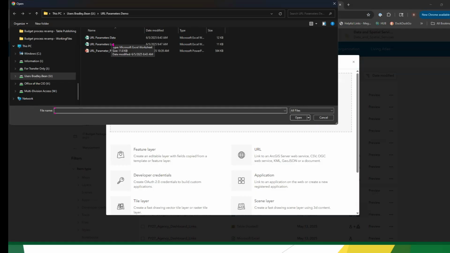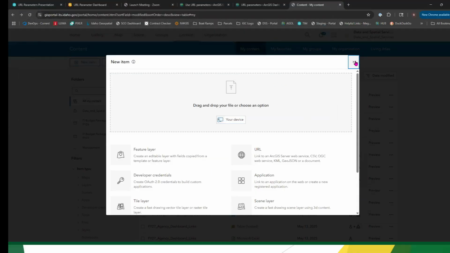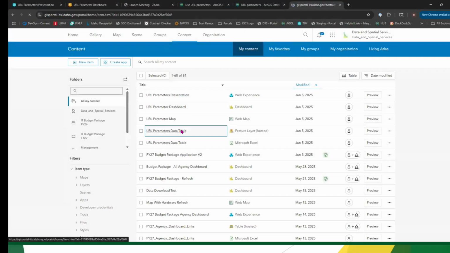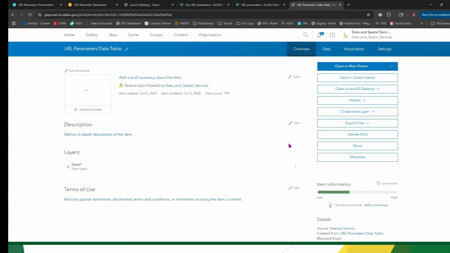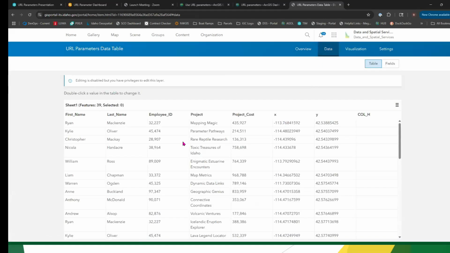There's no specific setup that you need to do here. So whatever data you need in your Excel table, it will walk you through that. And it'll give you a feature layer. If you have XY data, it will be a hosted feature layer. Otherwise, it will be a hosted table. So you can see I've got my data here.